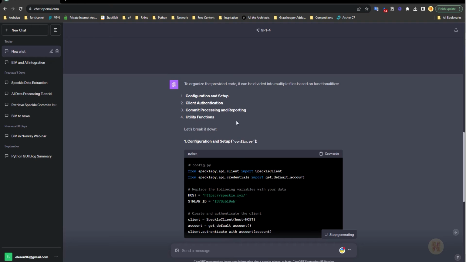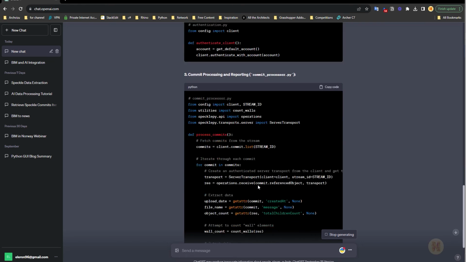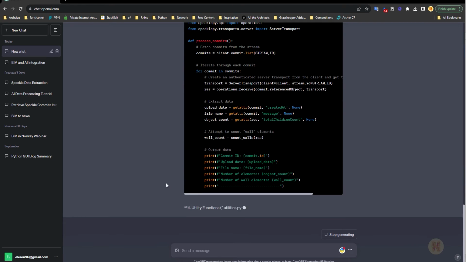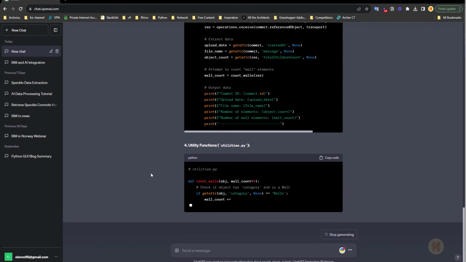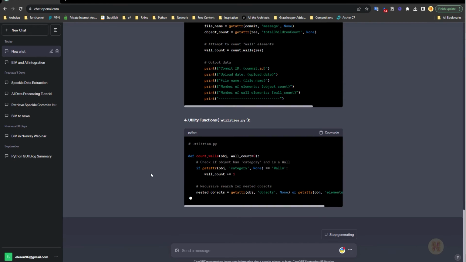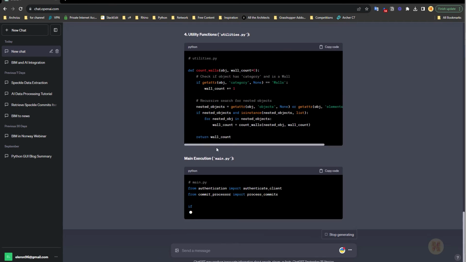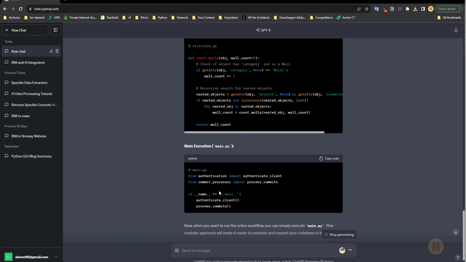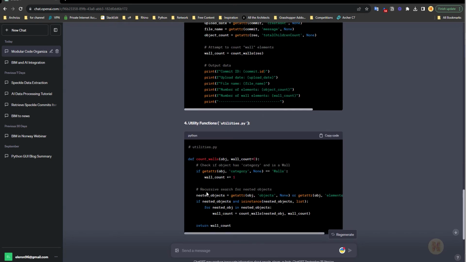For example, as ChatGPT suggests, here is the config, here is authentication, here is the commit process, and in the end you will see the main one. So here are the utilities. Now it will be more useful for us, because if we wanna make our code bigger and more functional, this helps. And here, as you can see, the main one has nothing but authentication and process commits, done.